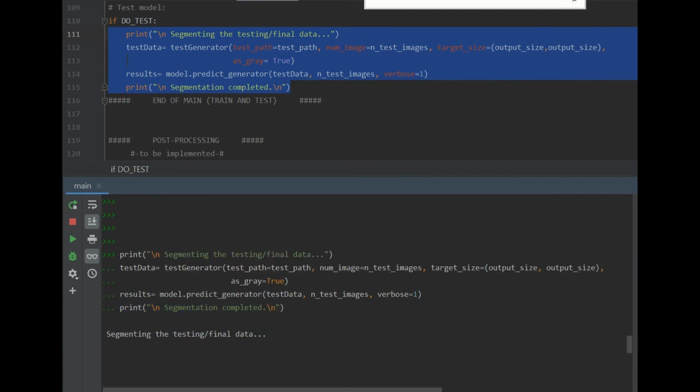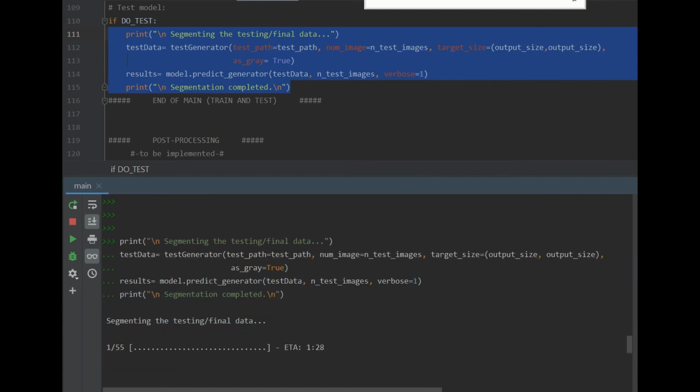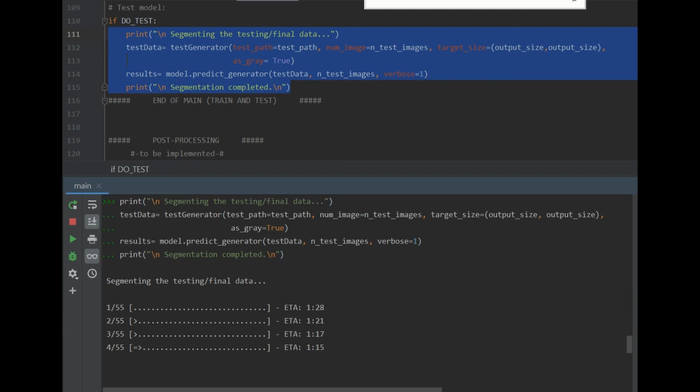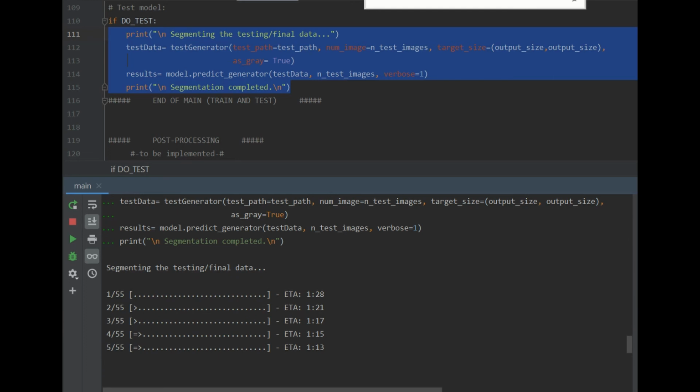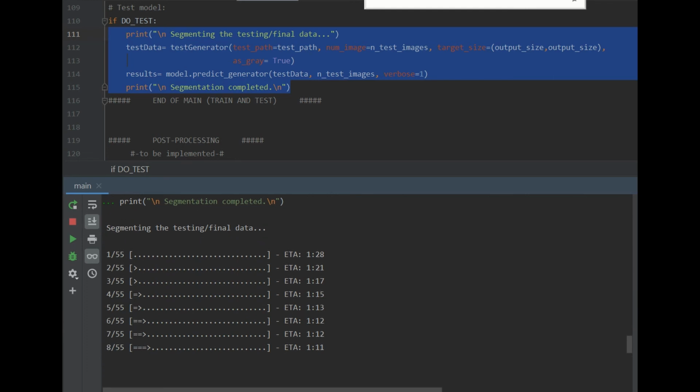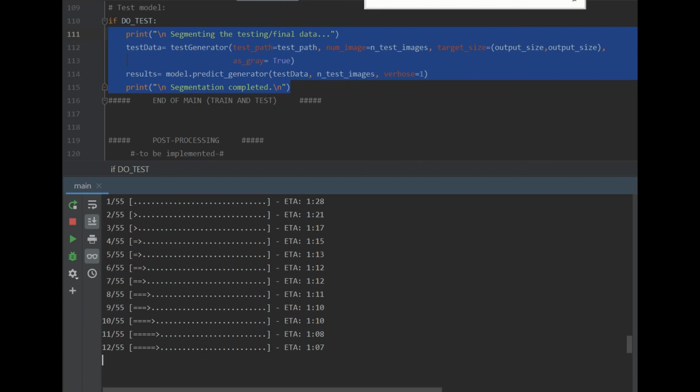Now we run the code. We are using only one patient. It's 55 slices. This is a UNet 2D, so it will make one slice per segmentation. But you can see that for every slice, it only takes about 1 second to segment it. So it's really fast to segment. We can already say that it will take around 1 minute to segment the entire patient.